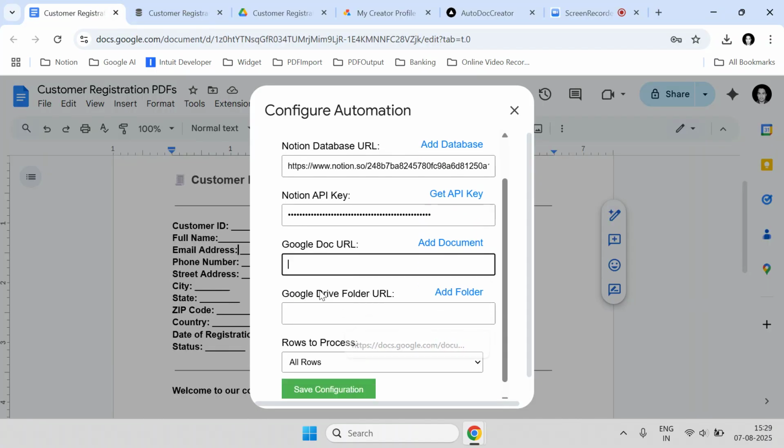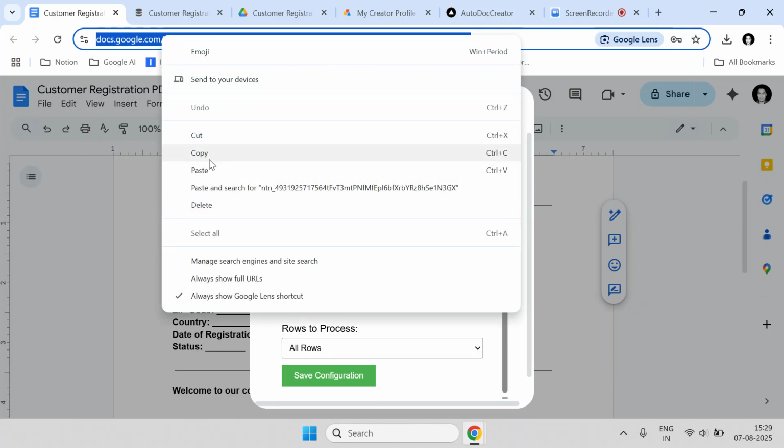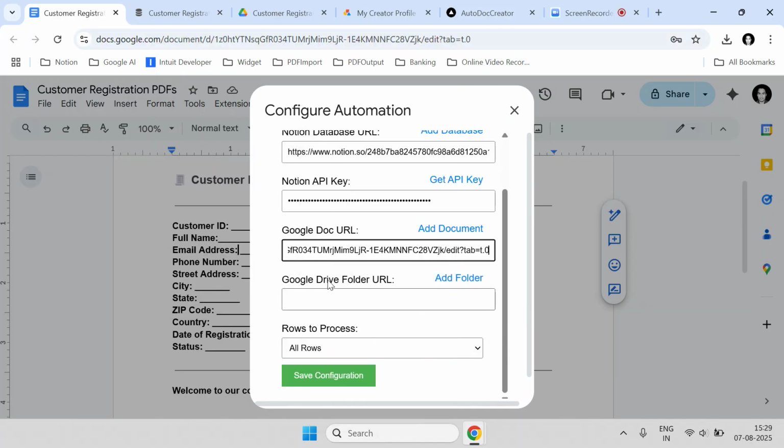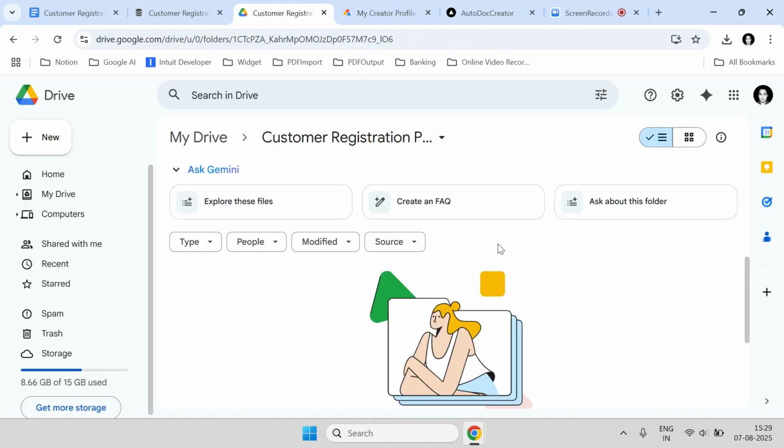Finally, we need to add the document URL. So I'll be using this particular document that you see in the background. I'll copy the URL of that and we also need to define a drive folder URL. A drive folder is where the PDF files will be saved.